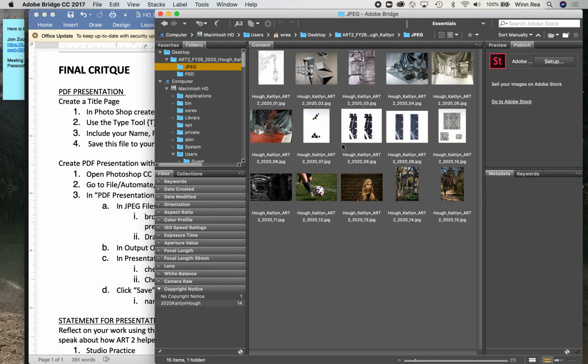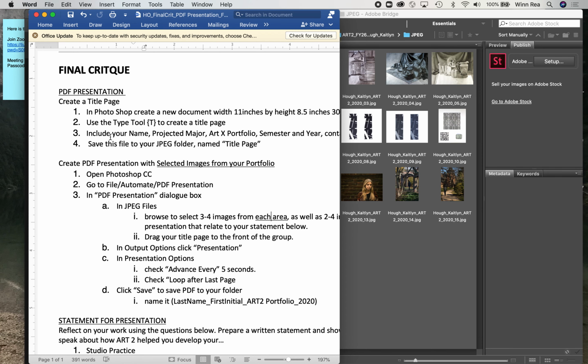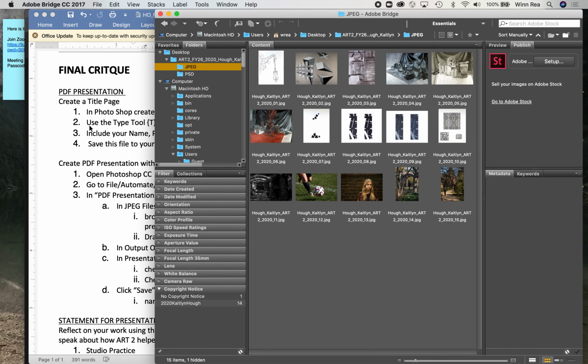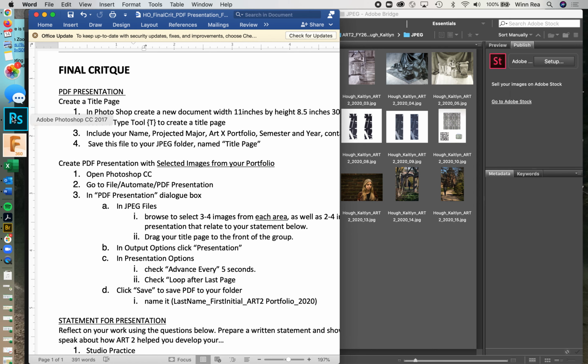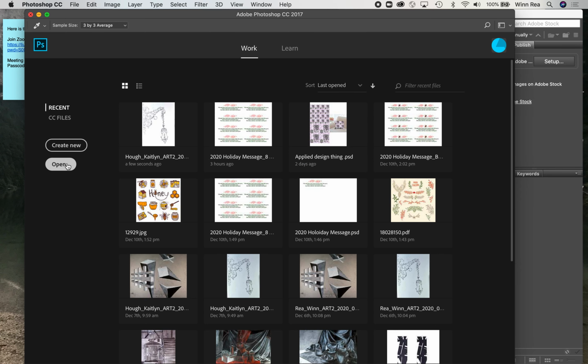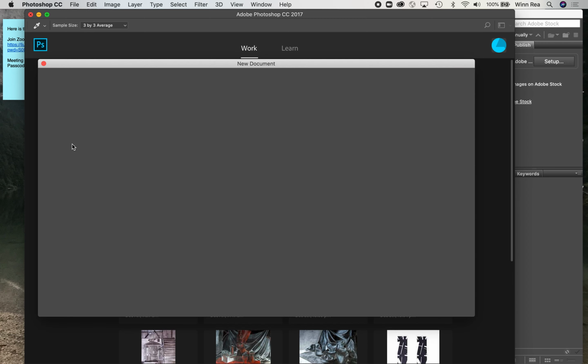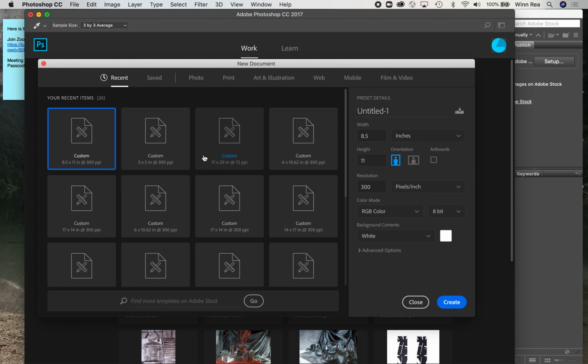So, you're going to need a title page. This is the handout, and I updated it to rename this as a PDF presentation. And I chose this language so that we're not confusing the presentation with the overall portfolio. So, to make the presentation, we're going to drop into Photoshop, create a new file to be the cover sheet. And this will be 8.5 by 11 vertical.